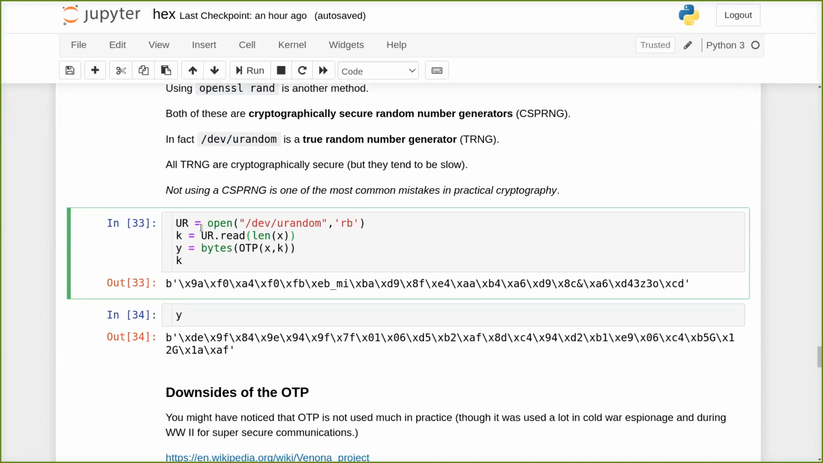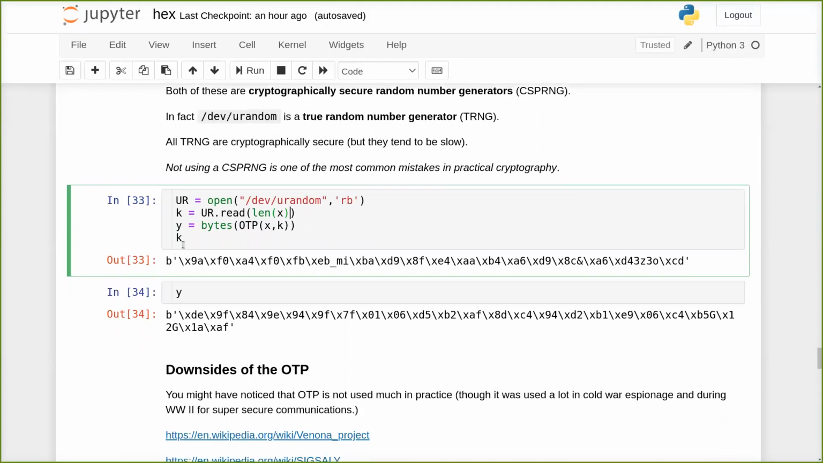And so what I do here is I open the random number device, and then I read however many bytes of random data I need. In this case, I read the same as the length of the message. So this just says the key will be random bytes of the same length as the message, and then you XOR them. And here is the random key that got selected using this bytes notation that we've already talked about.